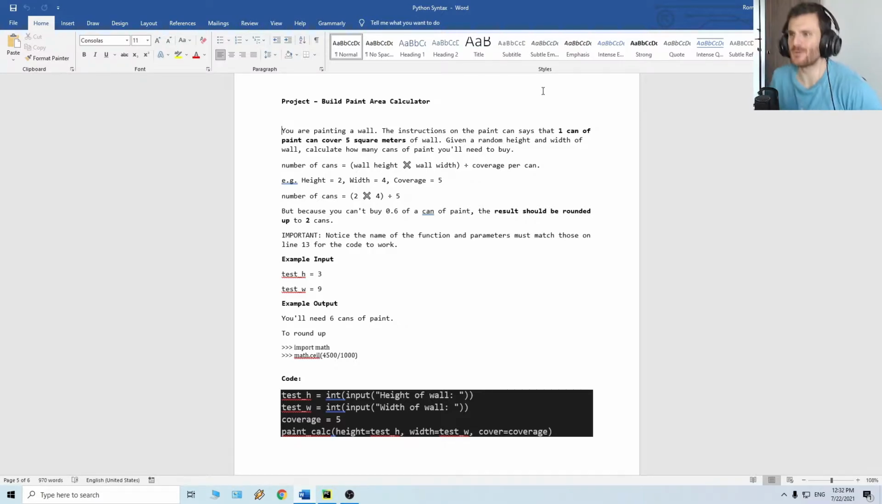Oh, all good, guys. So, you are painting a wall, right? You want to paint a wall. And you wonder, if I have this wall that is that many square meters, how many cans of paint do we need? On 5 square meters of wall, we need 1 can. Given a random height and width of a wall, calculate how many cans of paint you'll need to buy.